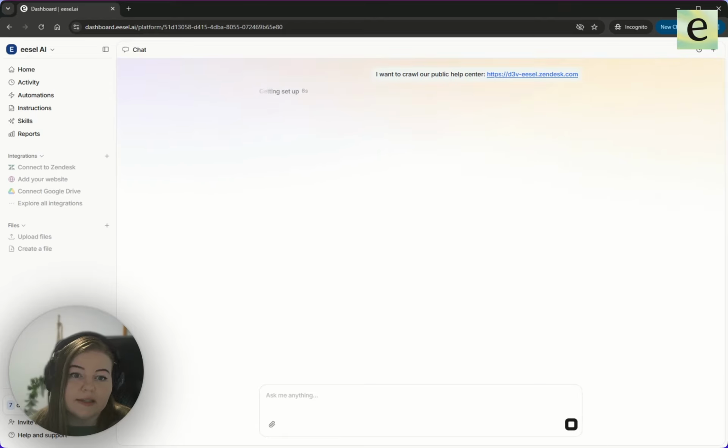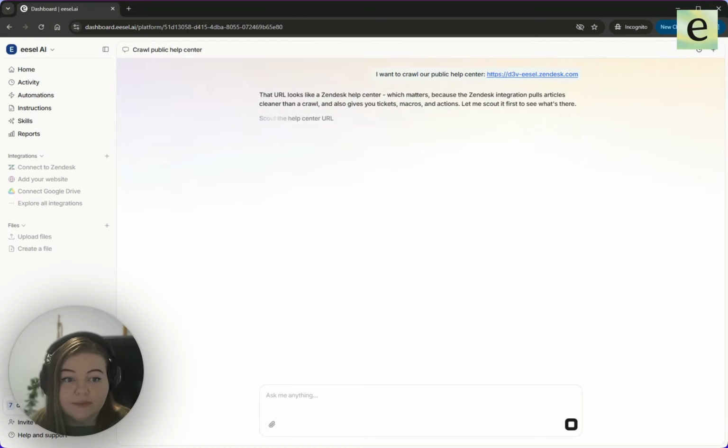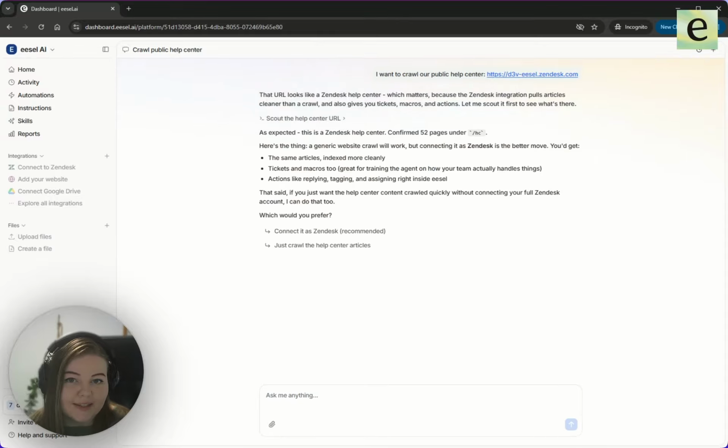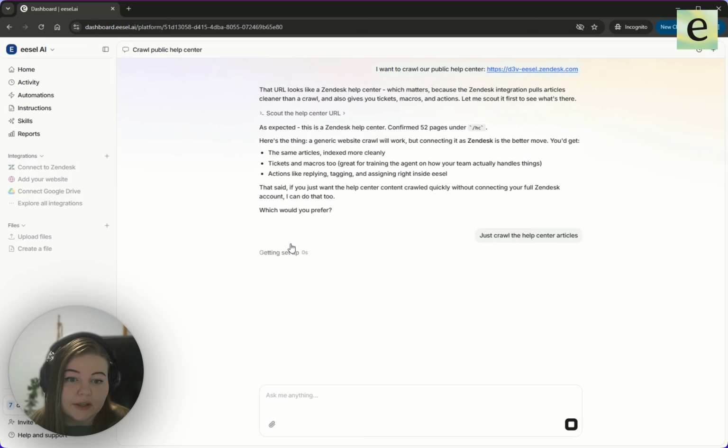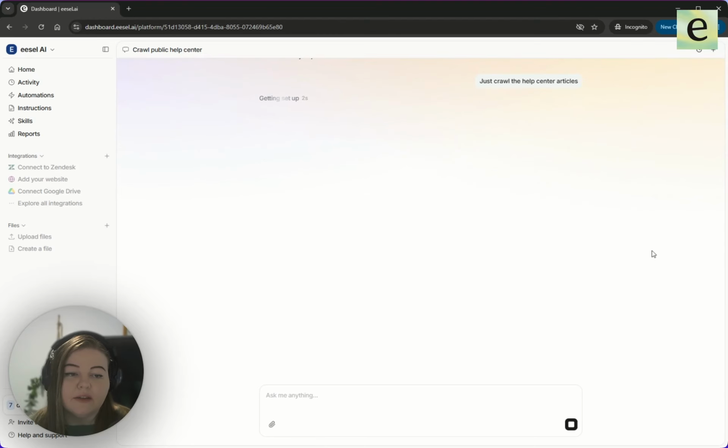What it's going to do is head straight to that URL, search the sitemap, and find the pages that it can crawl and add to this agent as a source of knowledge. eesel is suggesting that we do the full connection, but if you aren't ready to ask your team for authorizing a full connection with Zendesk directly, we can just crawl the Help Center articles. The difference is that if you were to connect Zendesk directly, you would get things like past tickets, macros, and other direct integration benefits, but it's totally fine to just crawl the Help Center for now to get a quick test going.